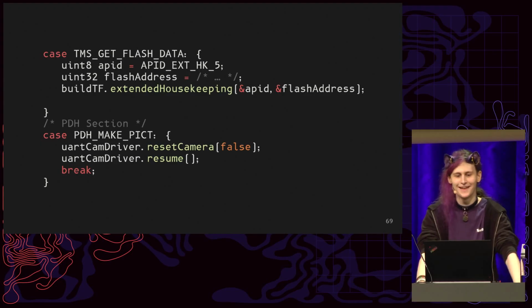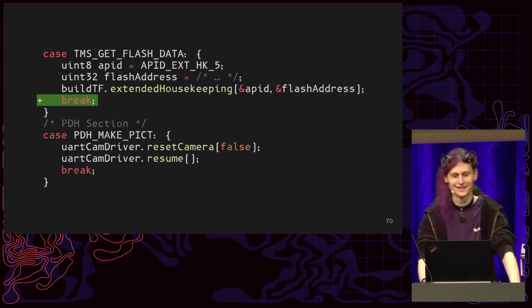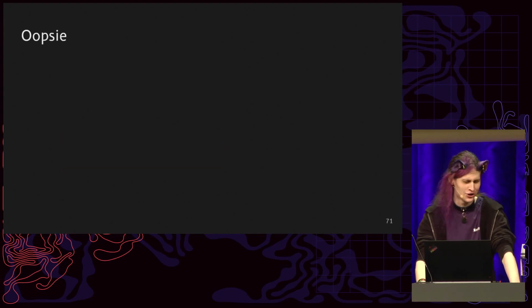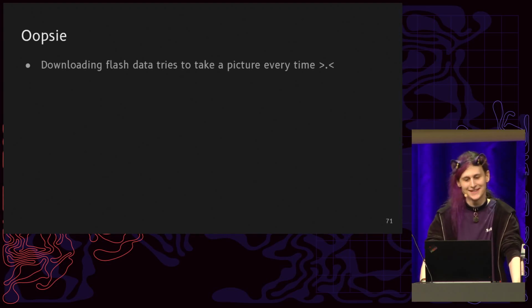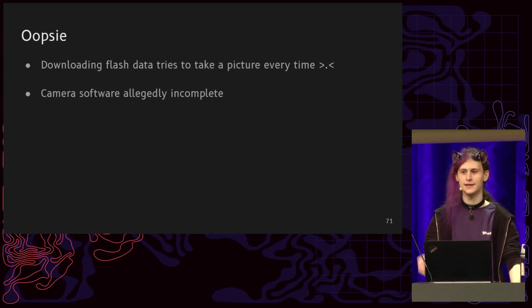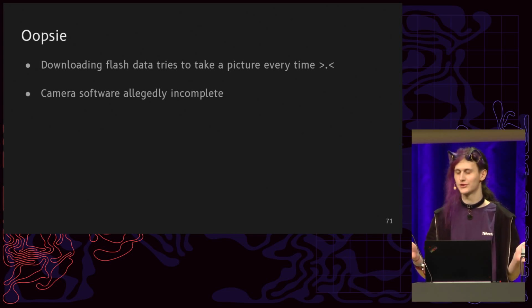So they forgot a break statement. So whenever you do a flash dump command, you also command the camera to take a picture. We did that quite a lot, actually. Oopsie. Now, the good thing is, I talked with the project lead, and he told me the camera software is actually incomplete. It has never worked. They've never taken any image using this camera, which is kind of sad, right?